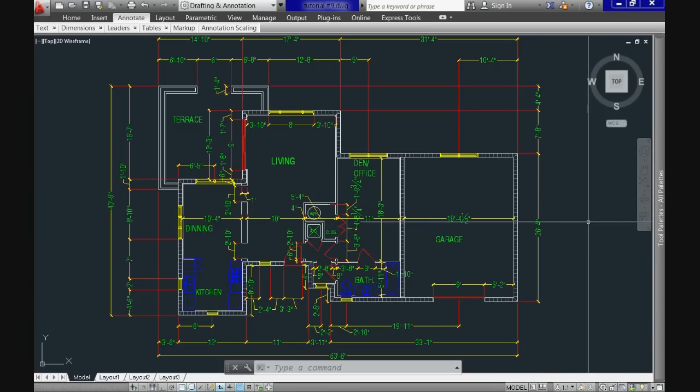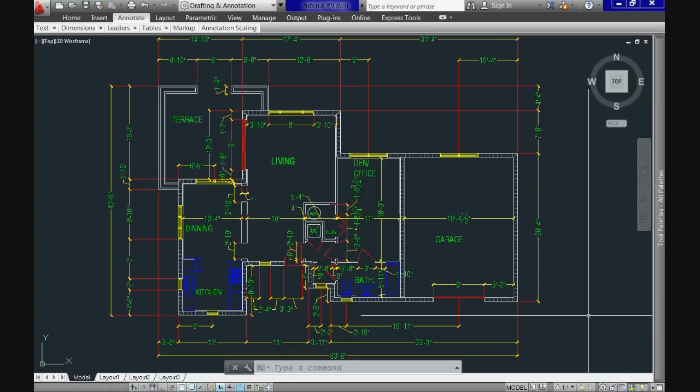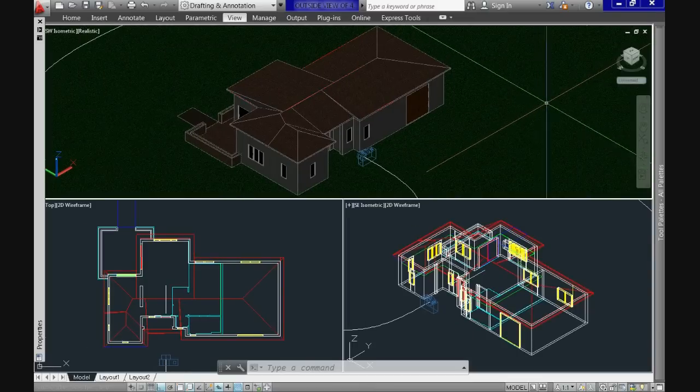Today we'll cover commands offset, trim, and extend, but in addition to that we'll start a real house project. What you have on the screen right now is a drawing that we'll accomplish during some weeks, starting from scratch, and then we'll create a 3D representation as you can see here.